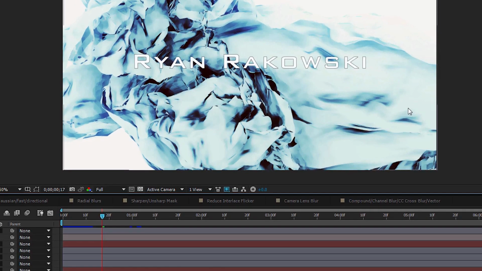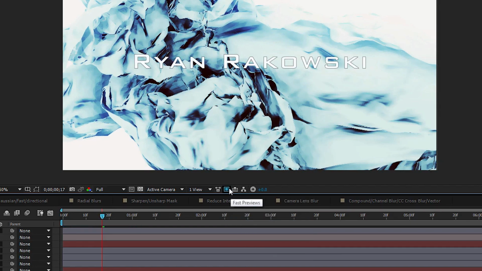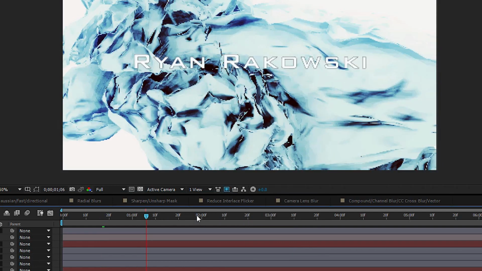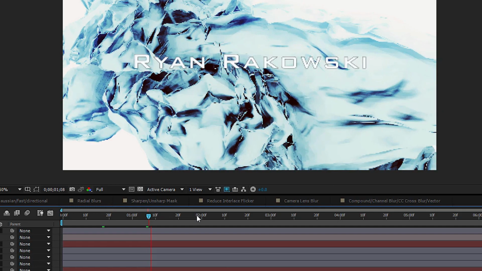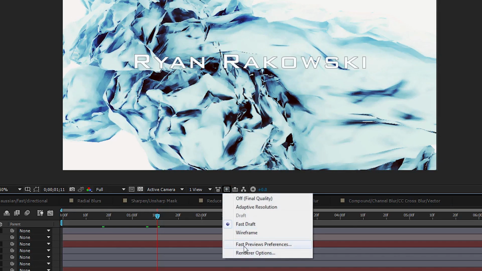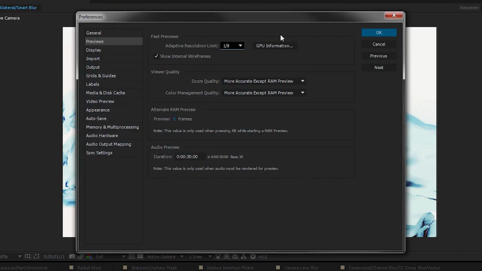Another thing you can do is change the fast preview quality to maybe fast draft, because wireframe might be kind of bad. And if you do that, you'll notice that the quality of your previews when you play them back is a little bit worse, but they play back quicker. So if you go down to Fast Preview Preferences, you can choose how much the adaptive resolution limit is.